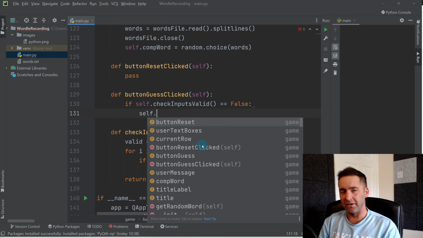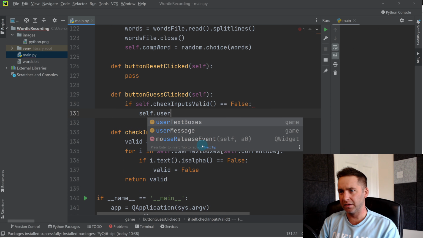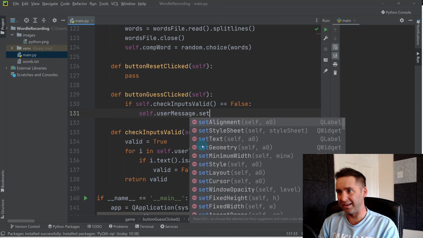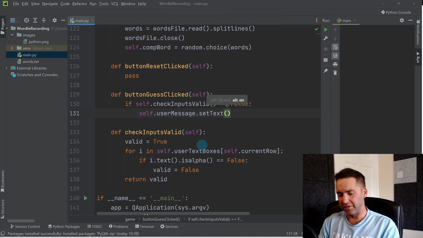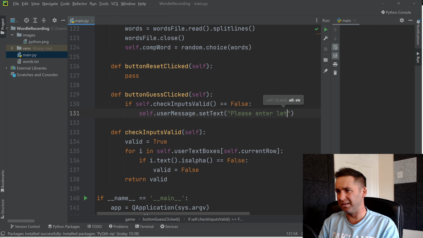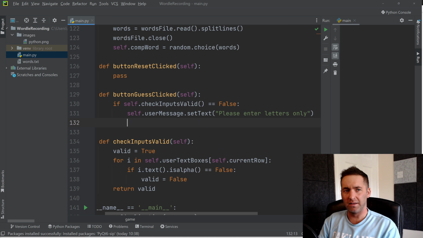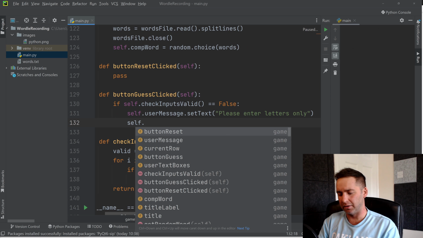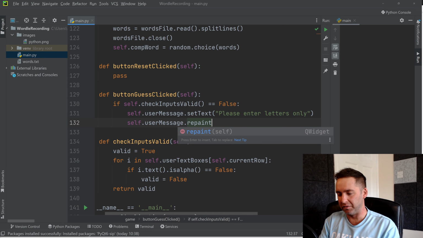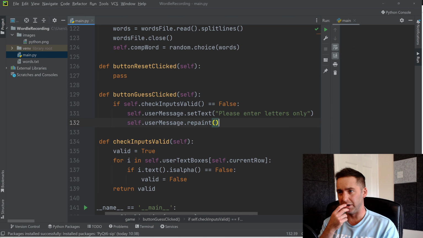then I need to change the user message. You remember we've got that text above the button. So I'm going to do self.userMessage.setText and set it to something new: please enter letters only. And then I need to repaint this. So you do self.userMessage.repaint, which basically means redraw it on the screen.